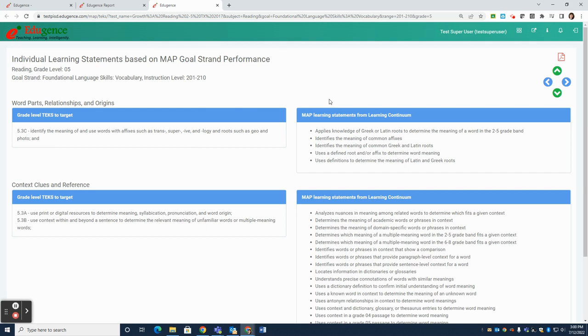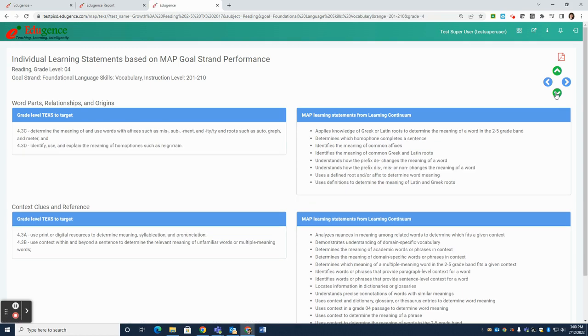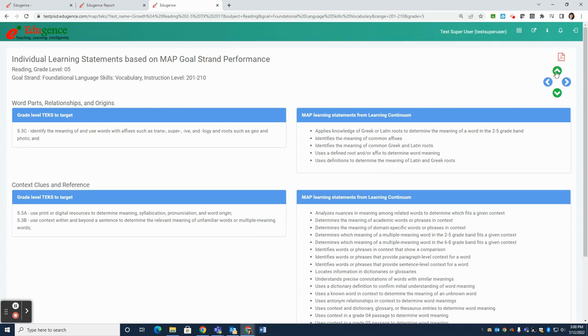If you have a student that you know is missing some things from the grade level before, you can easily navigate down a grade by clicking the green arrow on the right-hand side. This navigates back to the previous grade level and shows you new learning statements that correspond to the grade level below. And you'll notice the grade level TEKS change over here on the side. I can also navigate back up to the grade level that I was at before.